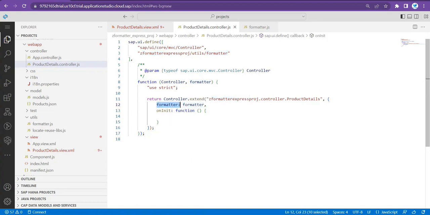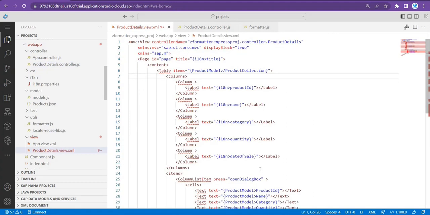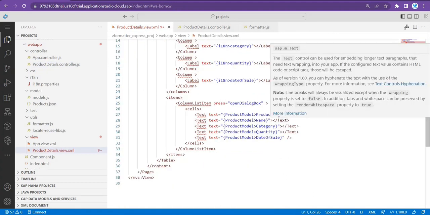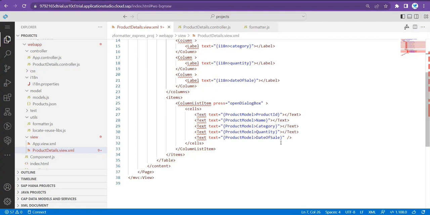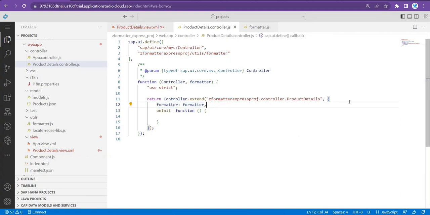Now using this formatter keyword, I can simply call any formatter function inside the XML file. So I can easily call a formatter function inside the XML file. So far so good, guys, any questions here?